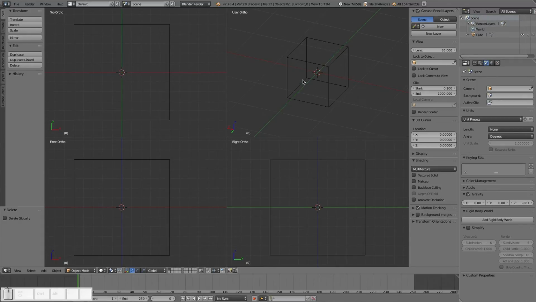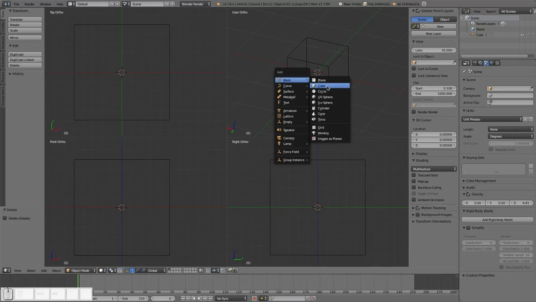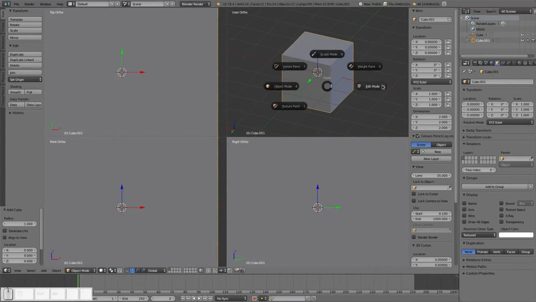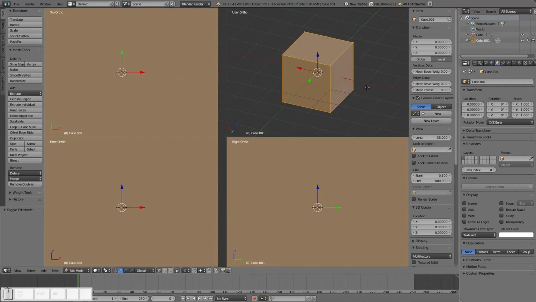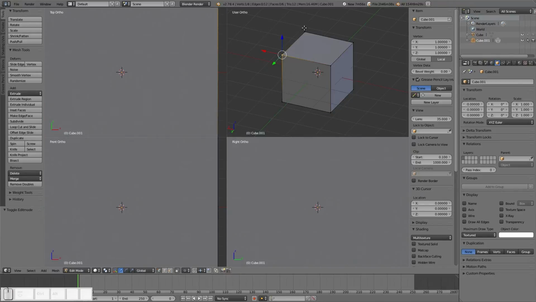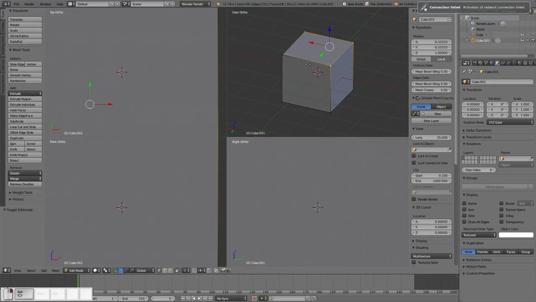Let's talk about selections a little bit more. Let's go ahead and add a new cube in and go into edit mode by hitting tab and then going here. We can select these faces. We can hit the shift key and select multiple faces.